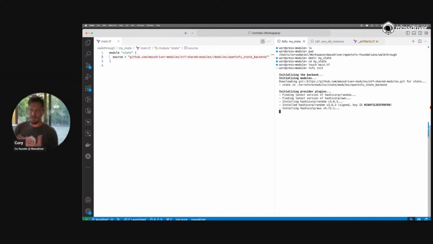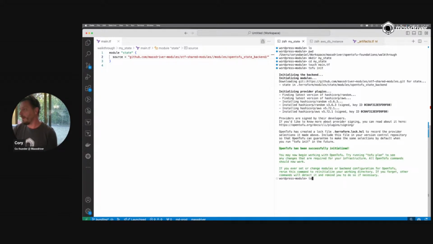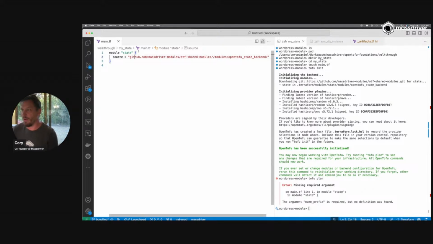And the first thing I'm going to do is a tofu plan and see how this module works. So let's just take a second here. There we go. So we'll go ahead and do a tofu plan. And what we'll probably see is, oh, we need a name prefix. So there's a variable on this module that we need to set.